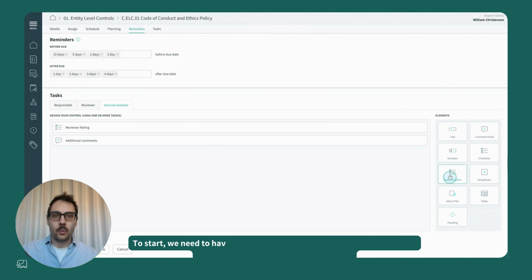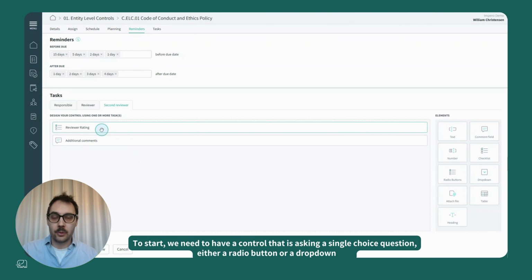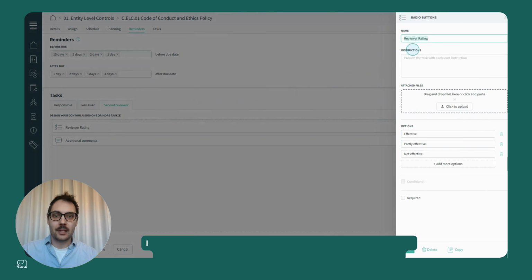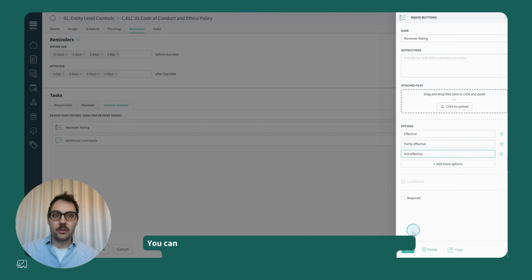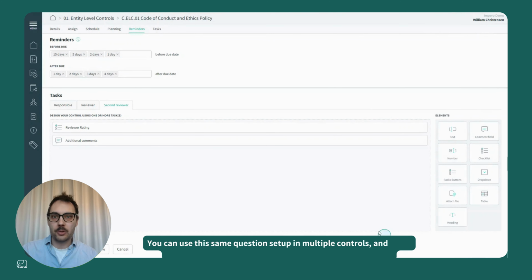To start, we need to have a control that is asking a single choice question, either a radio button or a drop-down list. In this example, I have a radio button asking the reviewer to evaluate whether a control is effective, partly effective, or not effective. You can use this same question setup in multiple controls and draw all of these responses back into a single task-based report.